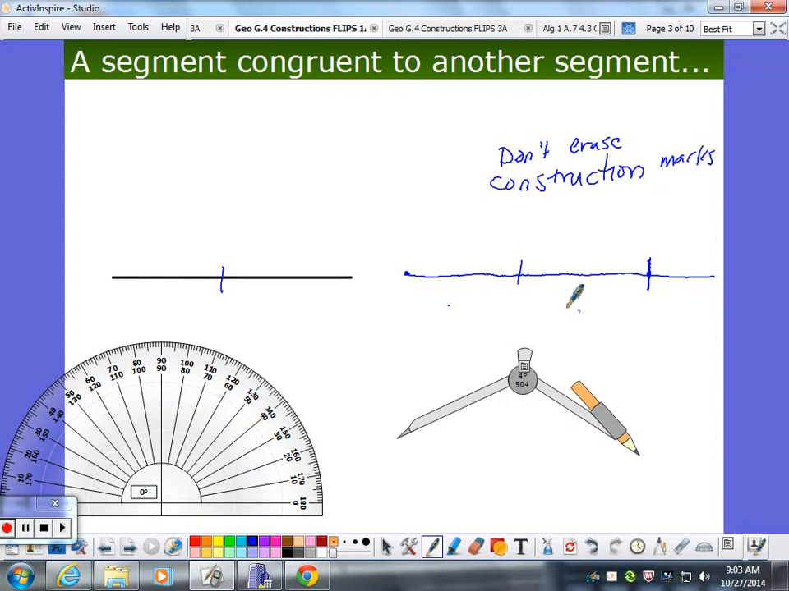If you want to, but you can usually tell. Make them darker, the ones out there. I don't like you erasing mistakes anyway, I just like to see the process. Okay? And that's it, your first construction.